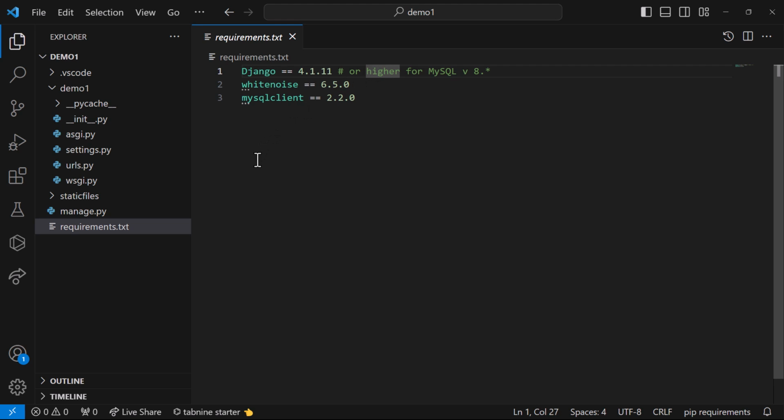Then for the issue of static files, it's very important that we also add WhiteNoise to our requirements for saving our static files. Otherwise, the static files may not be applied on our project. Then for the database purposes, we also need to include our MySQL client, and you can choose any version of your choice. As of now, WhiteNoise and MySQL client are the latest versions.